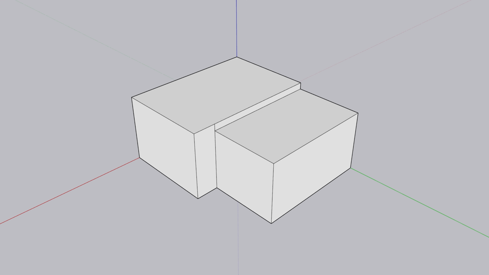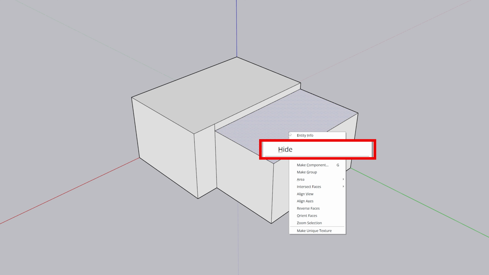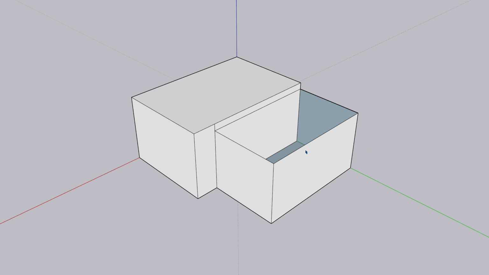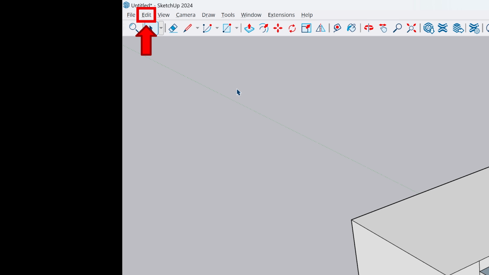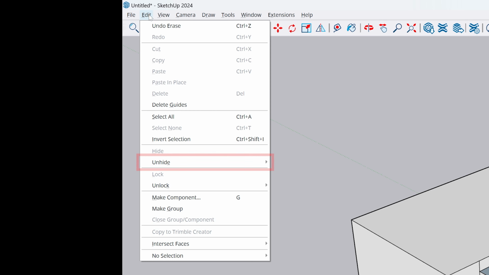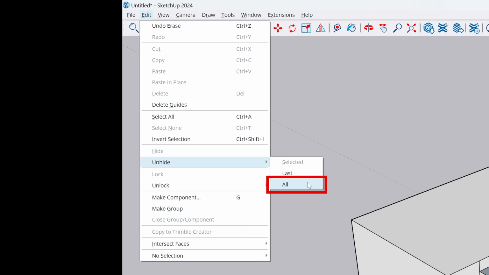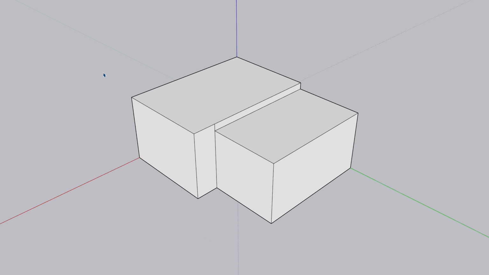Then, remove surfaces between boxes if there are any. To check this, you right-click on a ceiling and select Hide. To remove a surface, simply select it and press the Delete key. Make sure to bring back hidden surfaces by going to Edit, Unhide, All. Otherwise, hidden surfaces will not be imported into ODEON.